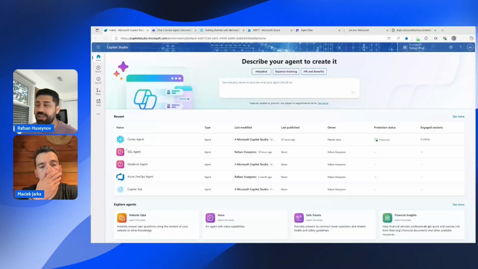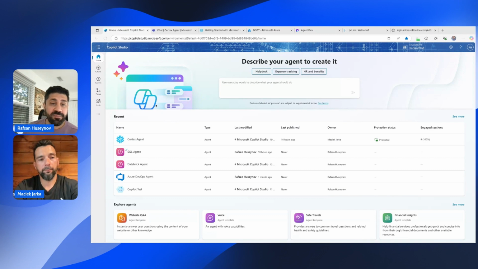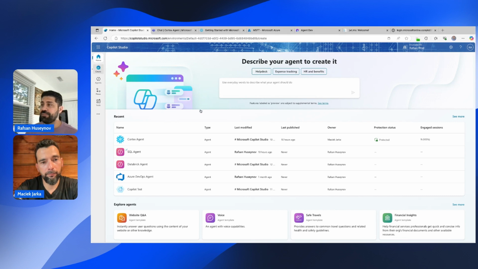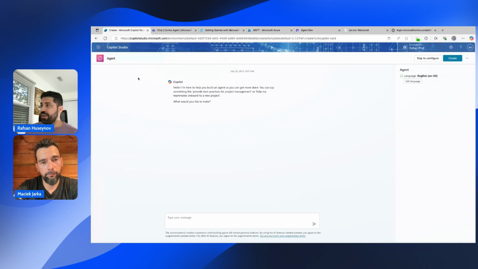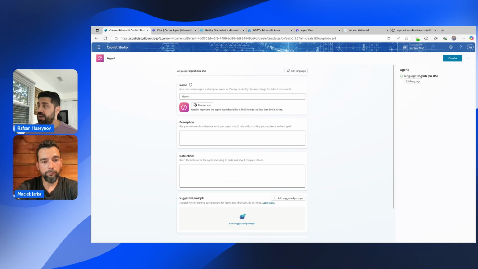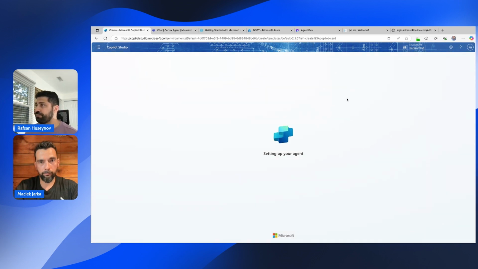Awesome. All right, I'm in Copilot Studio right now. And what we will do is just go ahead and click Create. And I will click New Agent. So again, if you are preparing this for production, I would suggest putting in enough information, maybe chatting with Copilot to generate a description and instructions. But for this demo, I'll just click skip to configure. I will name this and click create.